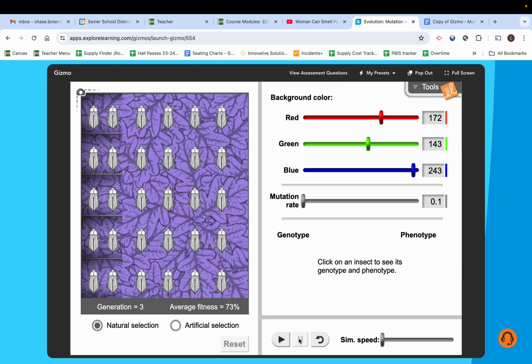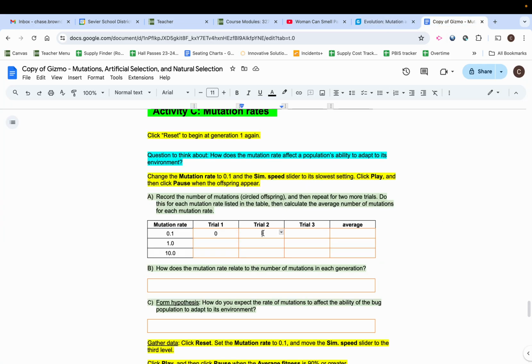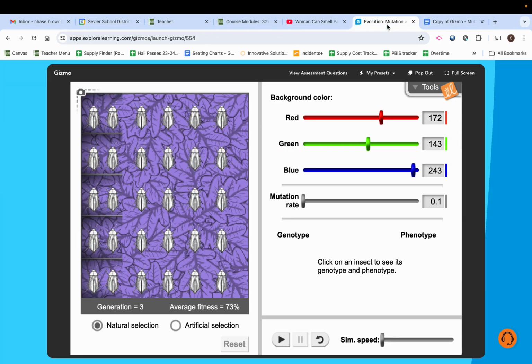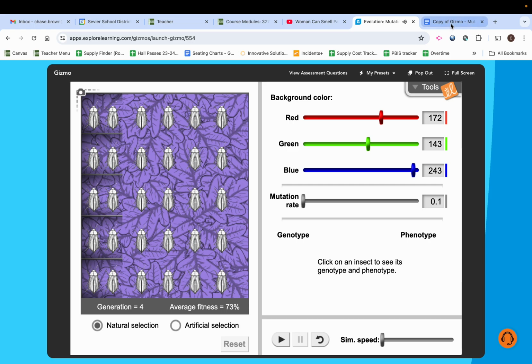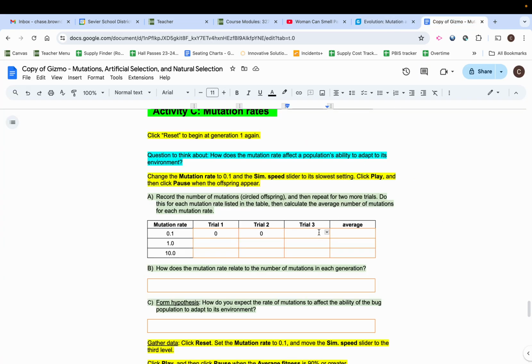And breeding and offspring. And there's another 0. Let's do it one more time. And here's the, oh boy, 0. So that was 3 whole generations with no mutations. Man, this species' DNA must be very well protected. It must be locked up. That's easy to calculate the average, right? 0 plus 0 plus 0 divided by 3 equals 0.